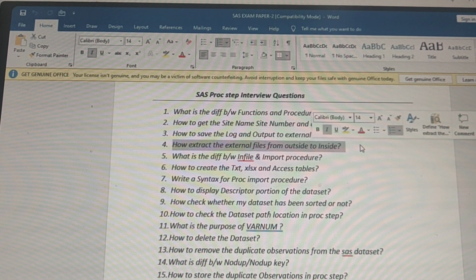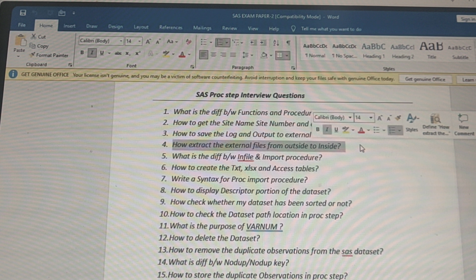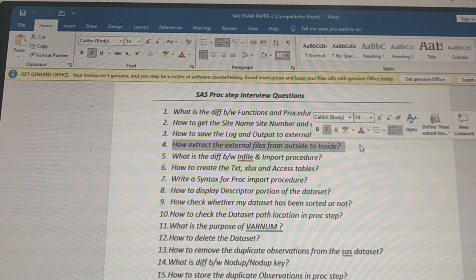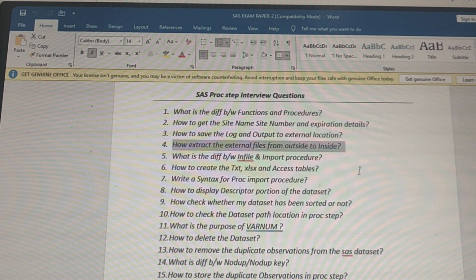proc printto. What is the difference between proc printto and the dm command? Dm also we have discussed, right? So dm for the log and output. At a time we can see the log in my log window, and we can save the log outside the location also by using dm.